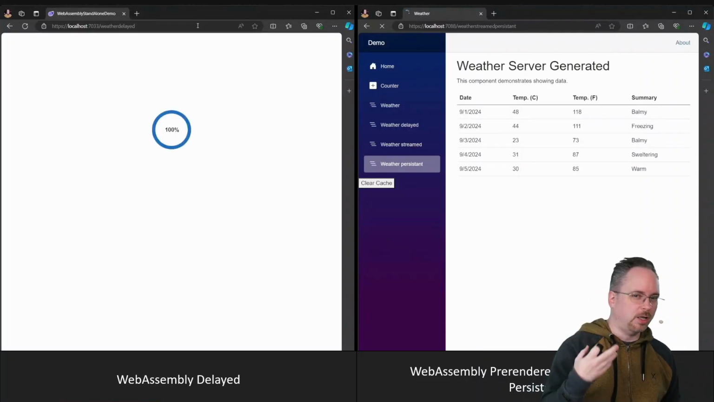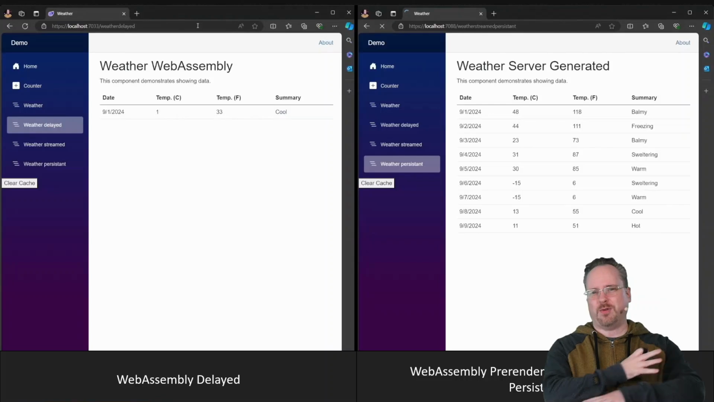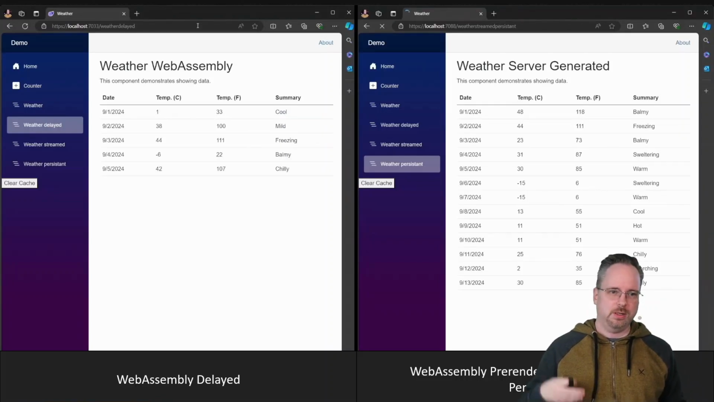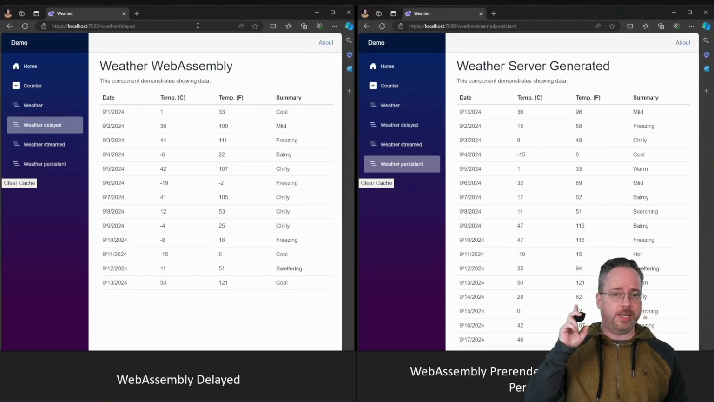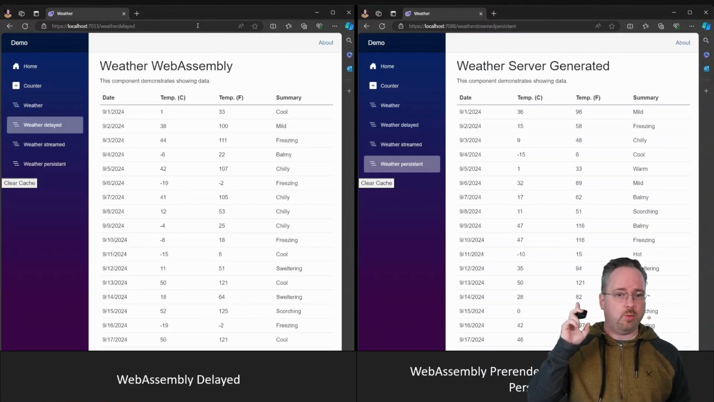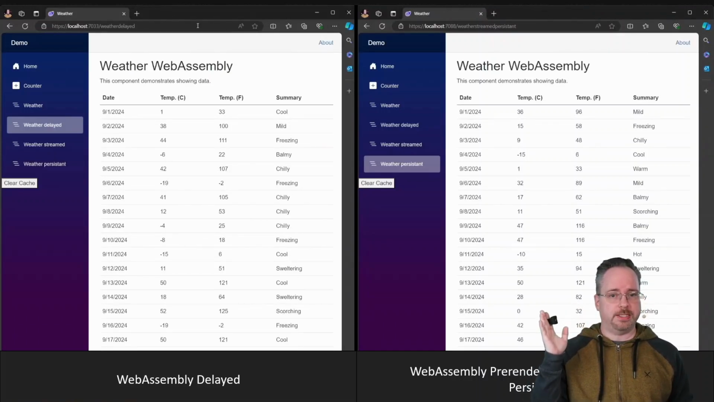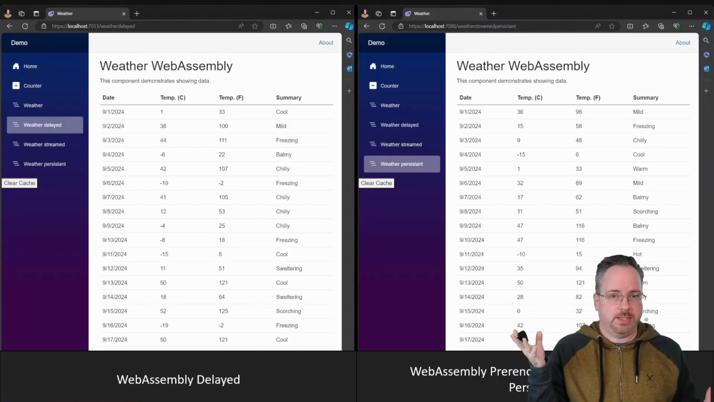So the difference now, if we're running WebAssembly delayed or pre-rendered, streamed, and with persistent state. So we got content straight away. We didn't have to wait for anything to happen. It's way faster, but it's still server generated. And then after a while, we're going to switch over to WebAssembly seamlessly. We're not going to even notice that change.